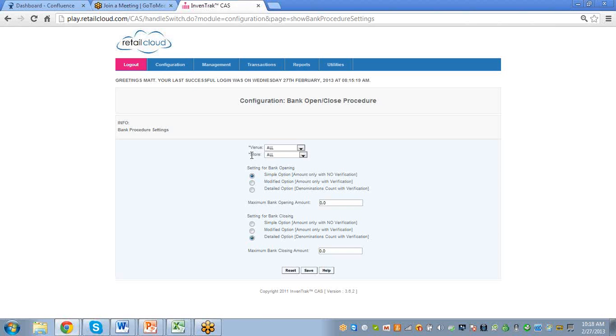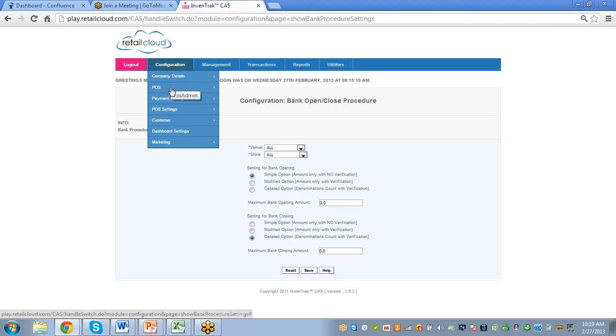Usually, and this may not work for all businesses, people open bank with the simple mode. They put in the amount of cash they have, and end of day more often they'll do the detailed mode of exactly what it is and do the breakdown. But whichever way works best for your business, you want to set it in that way. If banks are not closed, the next morning it'll still prompt for the bank to be opened and it'll automatically close at 4 a.m. I believe.